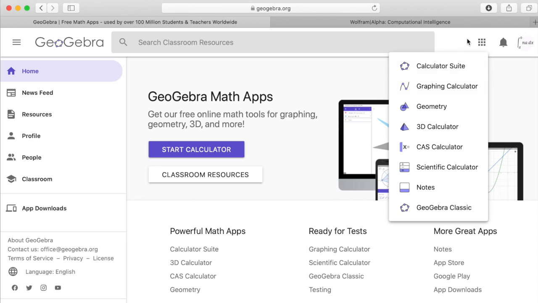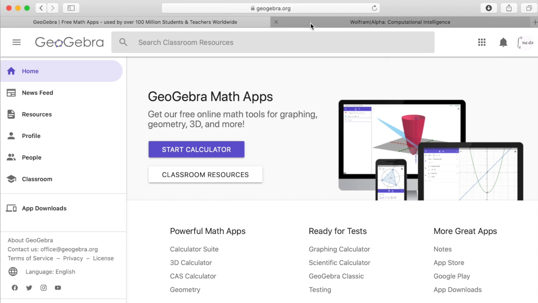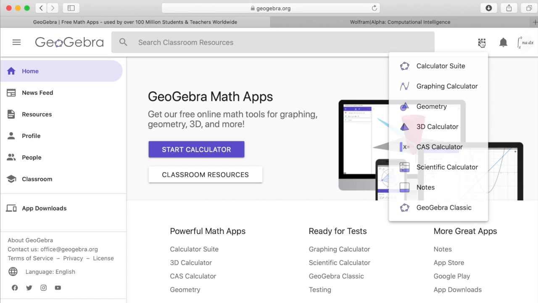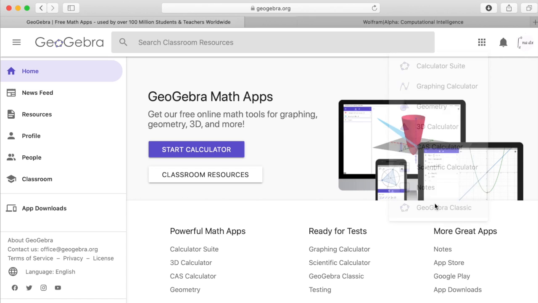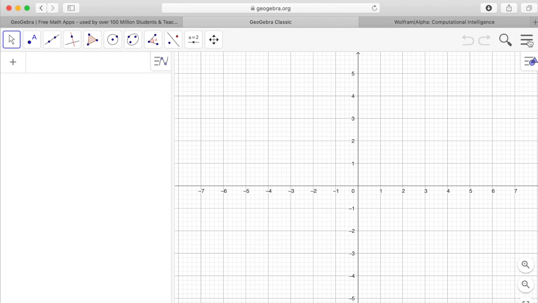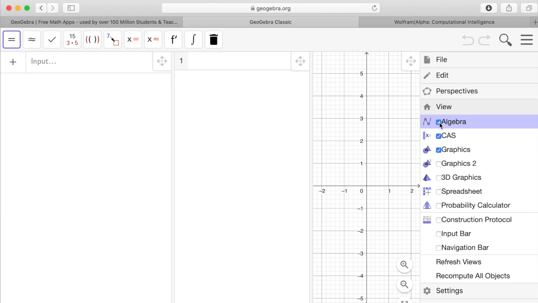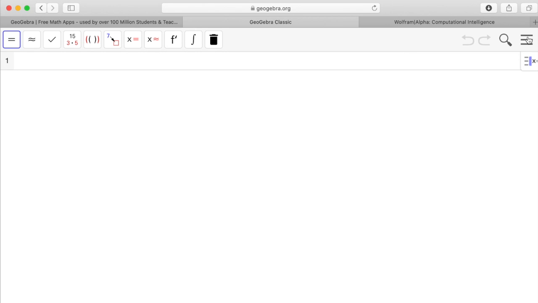So that said, open up a web browser. And on that web browser, you're going to want to go to geogebra.org and then in a separate tab, Wolfram Alpha. And so here at geogebra.org, click on this little grid here and go to Classic. And then once you're in Classic, click on these three bars and go to View, click on CAS, uncheck Algebra and Graphics. And so all we need is CAS.